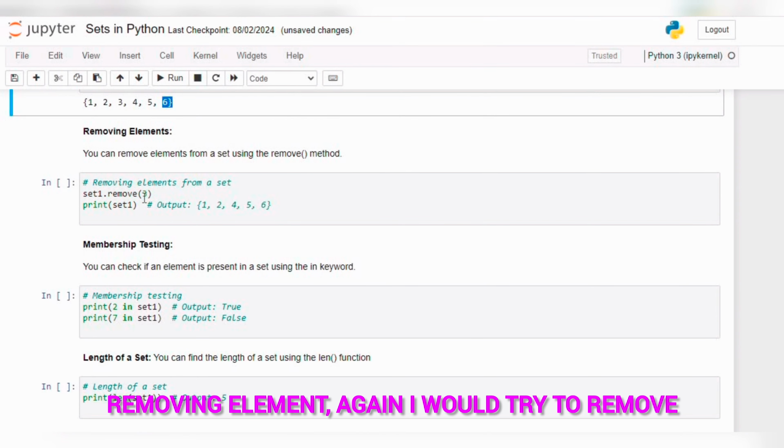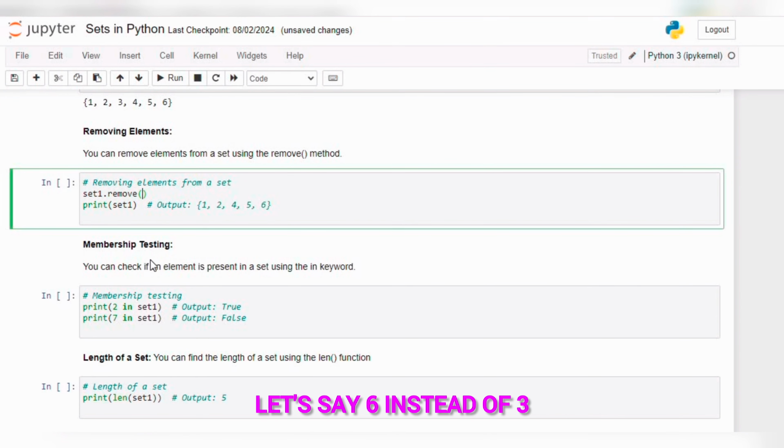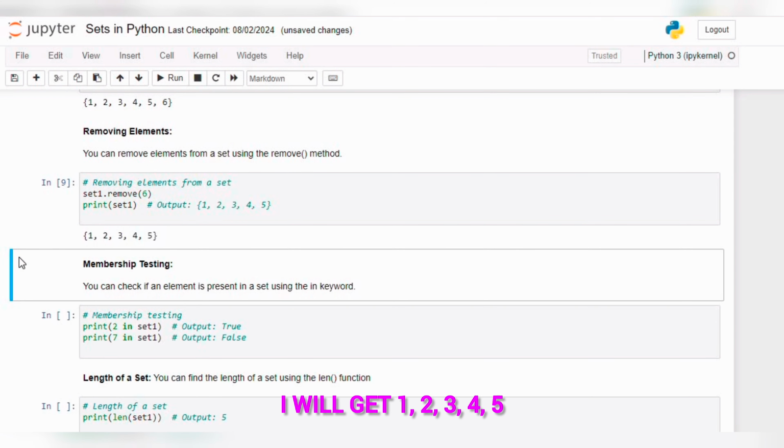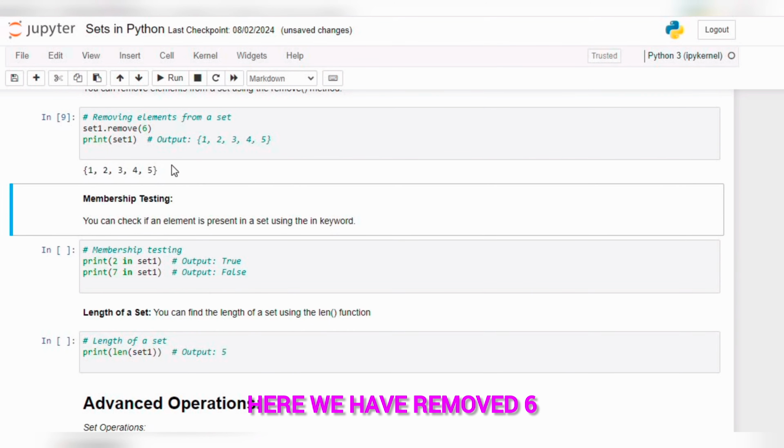Removing an element. Again, I will try to remove, let's say, 6 instead of 3, so that I can get the original set. I'm removing 6. I will get 1 2 3 4 5. 6 has been removed. Here we added 6, here we have removed 6.